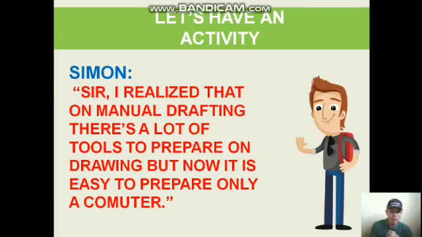Unlike using AutoCAD software, you will only need to turn on your computer and then may AutoCAD software ka na, then that's it. You can start your drawing anytime, anywhere. At the same time, you can revise all your drawings anytime. So, ganun siya kadali kung paano makapag-produce ng drawing output using AutoCAD software.